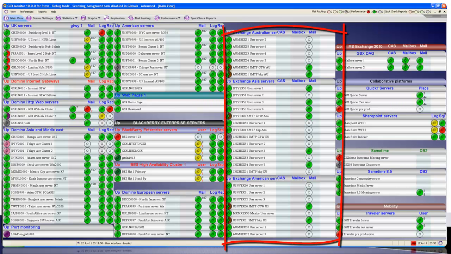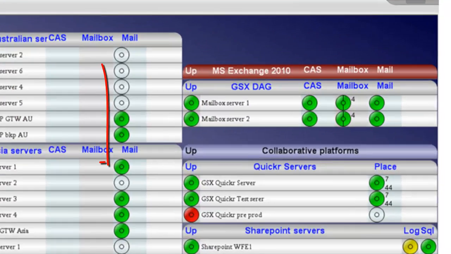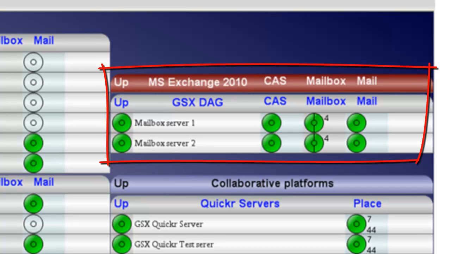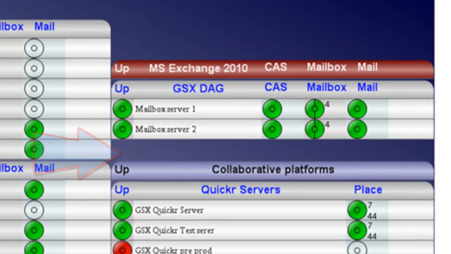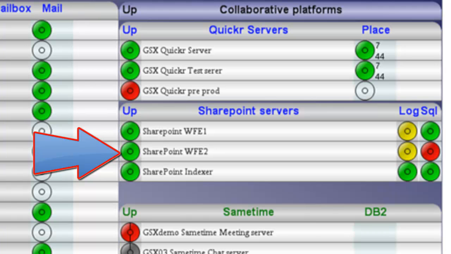Here we have an entire column of Exchange servers, and you can see they're labeled geographically. These happen to all be 2007 servers. Here we have a couple of Microsoft Exchange 2010 servers in a DAG array, and we're monitoring both the CAS and mailbox role. And of course we can get into more detail about all this. Here we have a few SharePoint servers where we're monitoring the server, the services, the server logs, as well as the SQL backend, and we also can even do individual site monitoring.